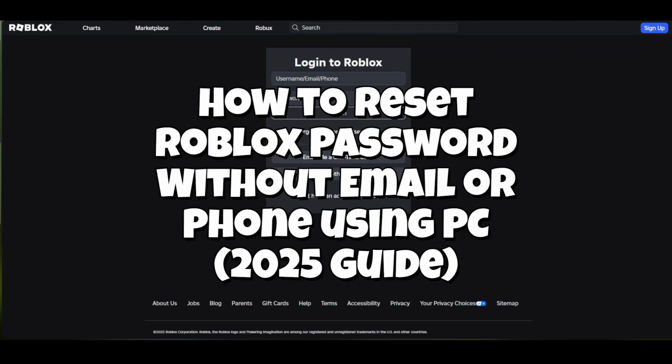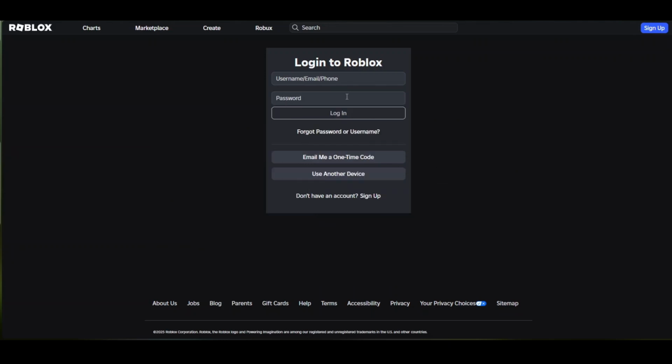Today I'm going to show you how to reset Roblox password without email or phone number using your PC. So let's begin. Now here is the login window. In the login window, let's click on forget password or username.